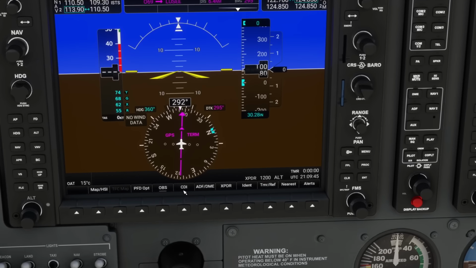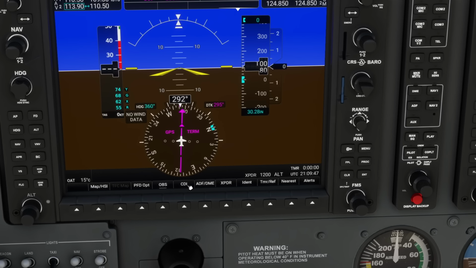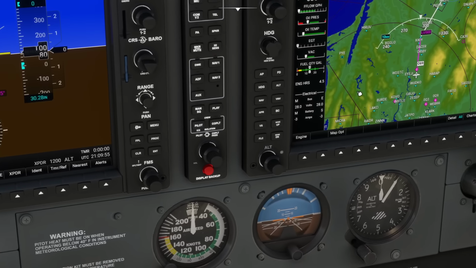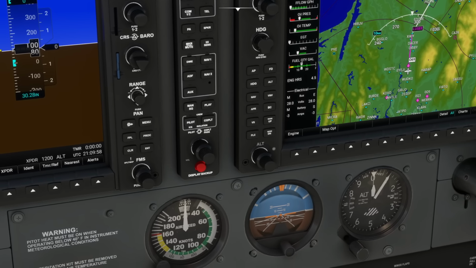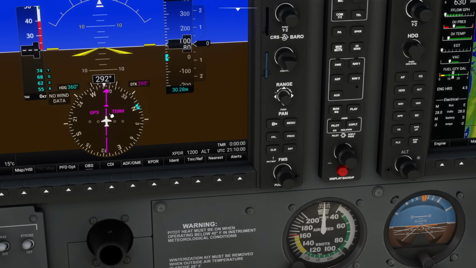When it says CDI, what it means is Course Deviation Indicator. That's the line in the middle of the HSI. If we are off to the left or right of the track that you can see on the map, that line will slide to the left and right, meaning the line on the map is to the left or the right of us. So we can chase the line.